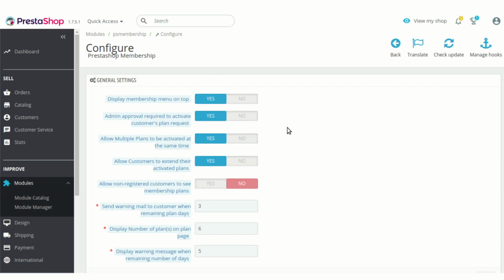Then next is admin approval required to activate customers plan request. Whether admin will be approving each and every request of the customer's plan or membership plan request or not, you can decide that from here. In case you enable that, then admin will need to approve each and every request of the customer's plan request. Otherwise, they will be activated automatically.